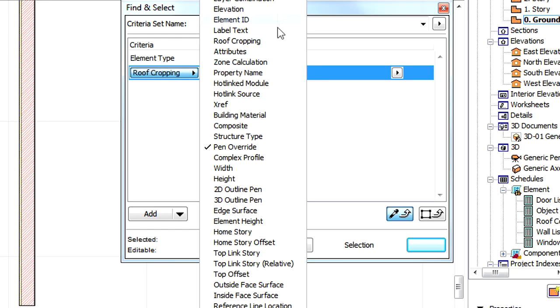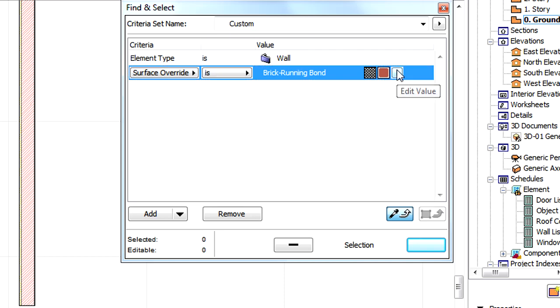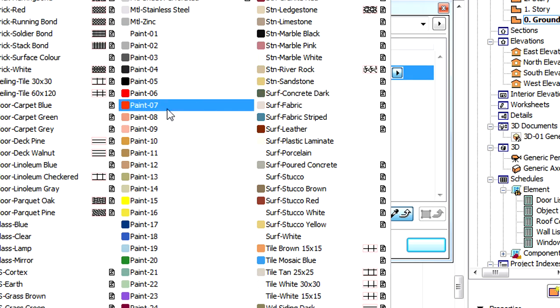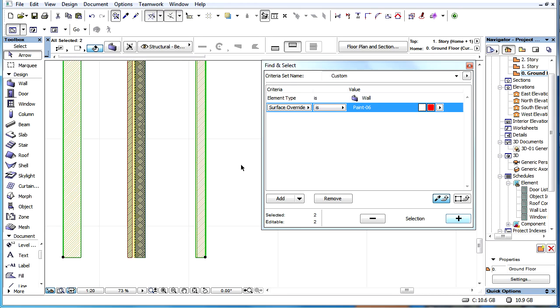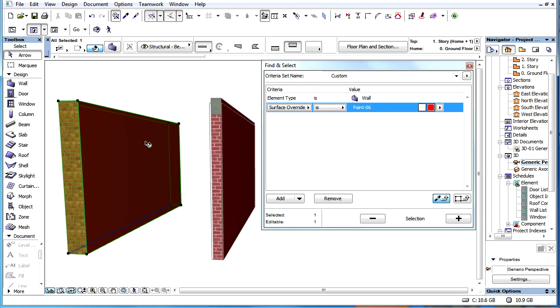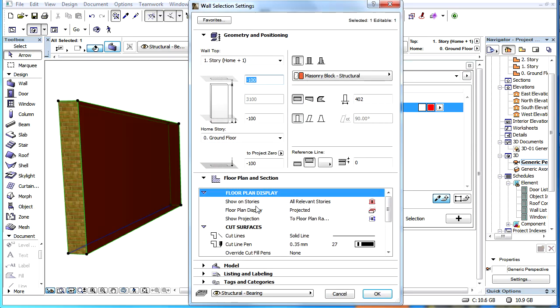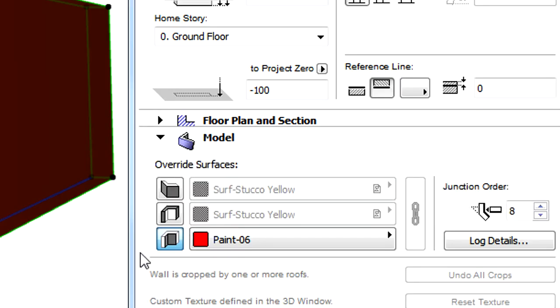For example, the criterion Surface Override IS Paint 6 will select all elements, any surface of which has been overridden with the surface Paint 6. Please note that this criterion does not find surfaces overridden by setting custom edges or faces for elements.